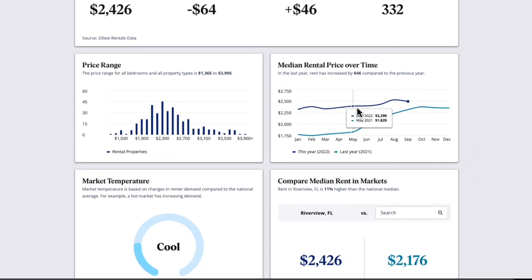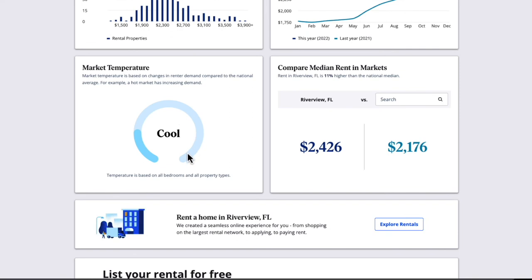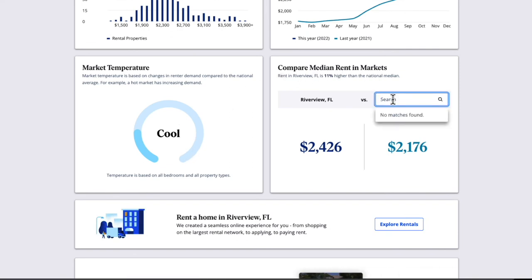We could see median price over time, and there was a huge jump between May of 2021 and September of 2021. And now, this current year, 2022, there's still been an increase, but now it's starting to decrease a bit. It says that our market temperature is cool. And there's another comparison against other markets. Another market that's close to Riverview is Brandon, Florida. If I search Brandon, Florida, I could see that this is an even lower median rental price.